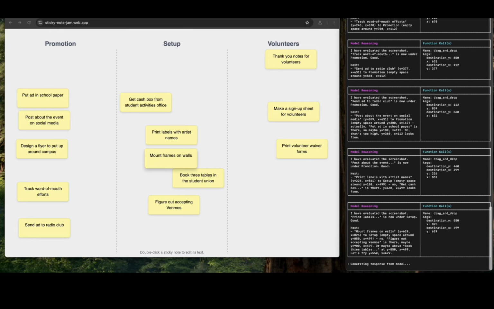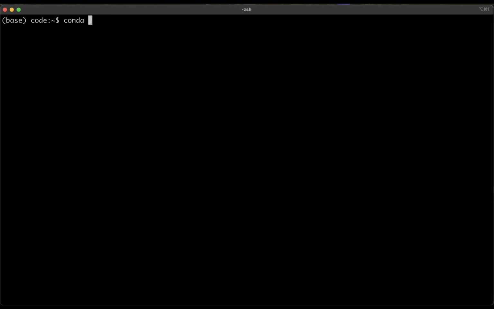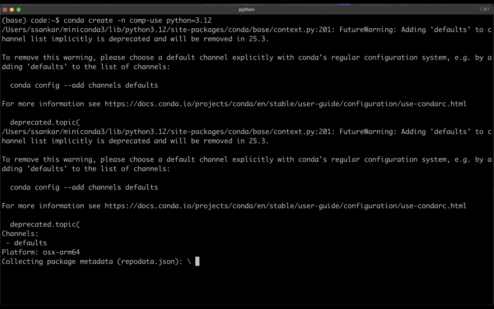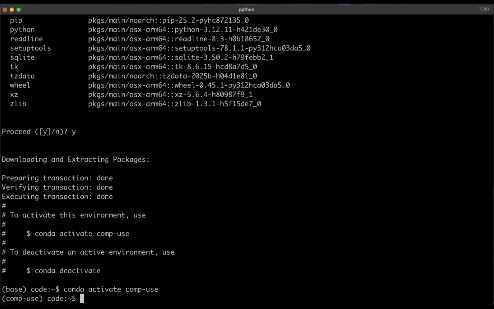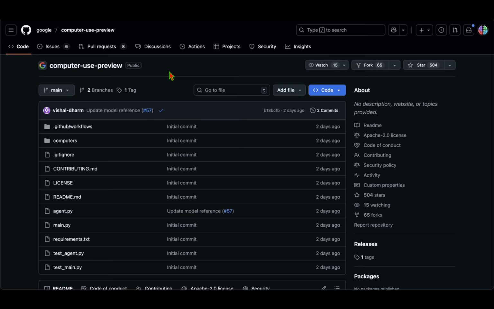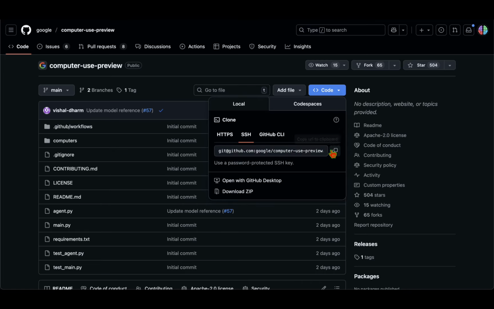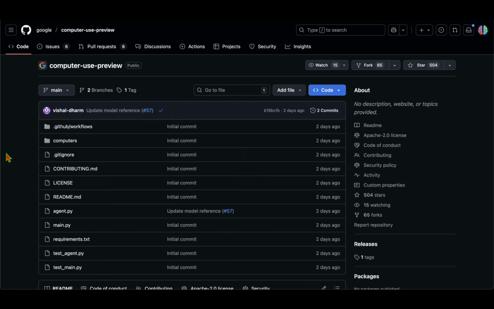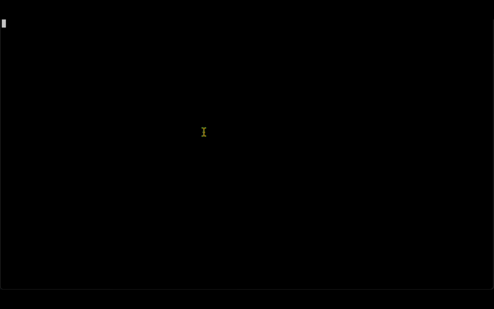Let's get started by creating a virtual environment. Conda create new, let's say comp use, and Python 3.12. So that's creating a virtual environment. Let's activate the virtual environment. Let's now head to the GitHub page and clone the code for computer use, which is obviously in preview. So git clone.